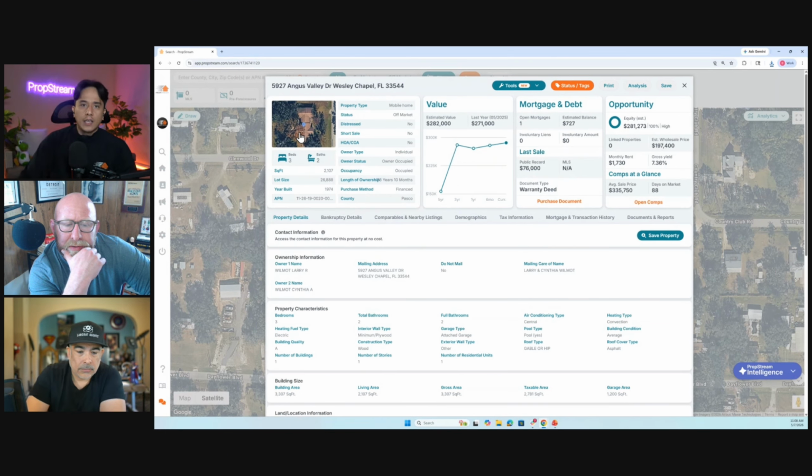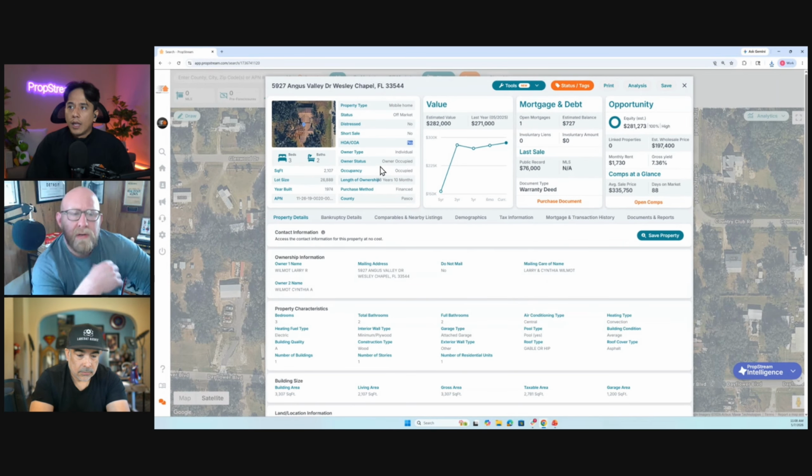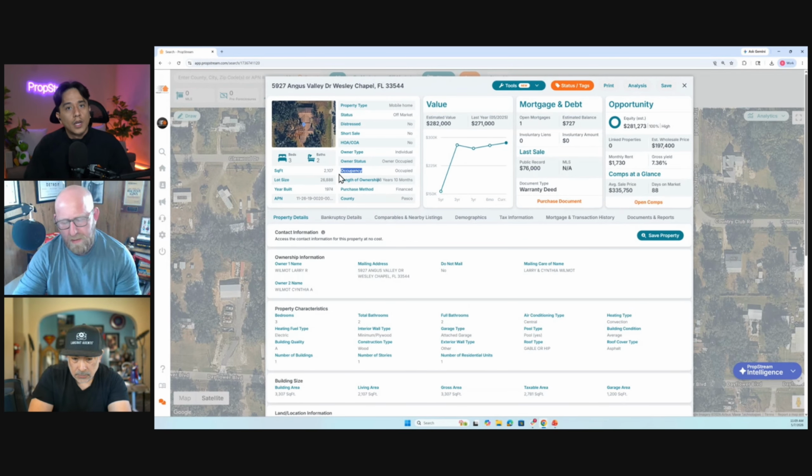But that dashboard not only will show you the photos, it'll show you the property characteristics, property type. This is a mobile home in here. It's individually owned. I don't have to worry about the HOA. It's owner occupied. So if I go knock on the door, that owner should be there. And occupied. This right here means, are they answering their mail? One of the data sources that we have is the United States Postal Service. So we know who's answering their mail.